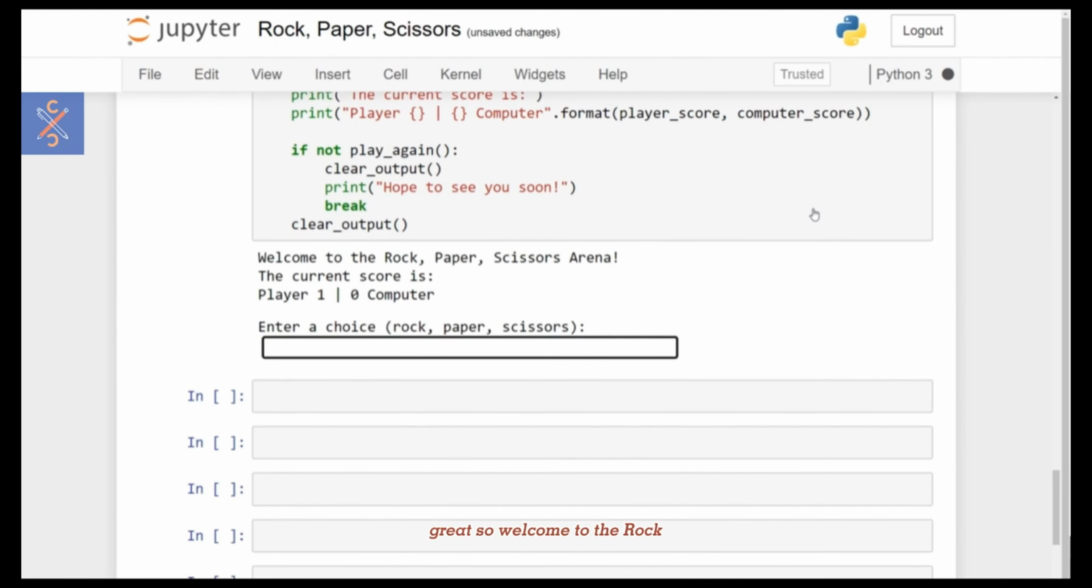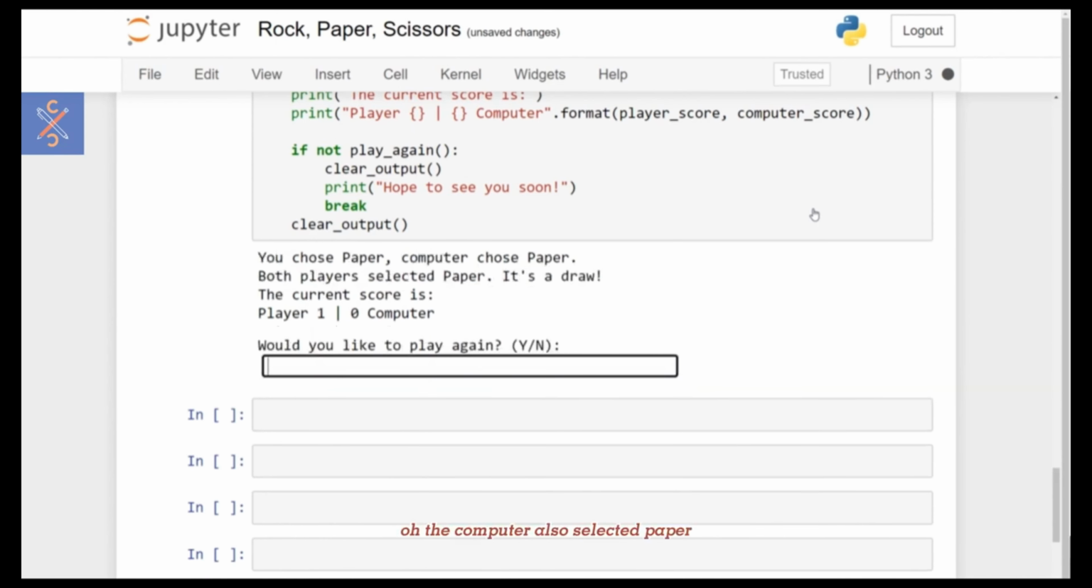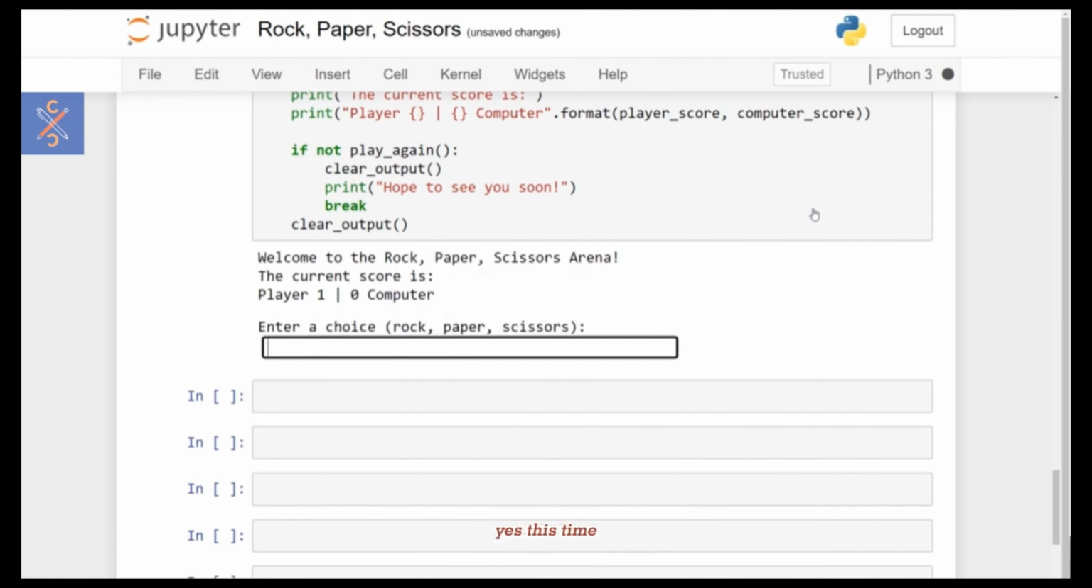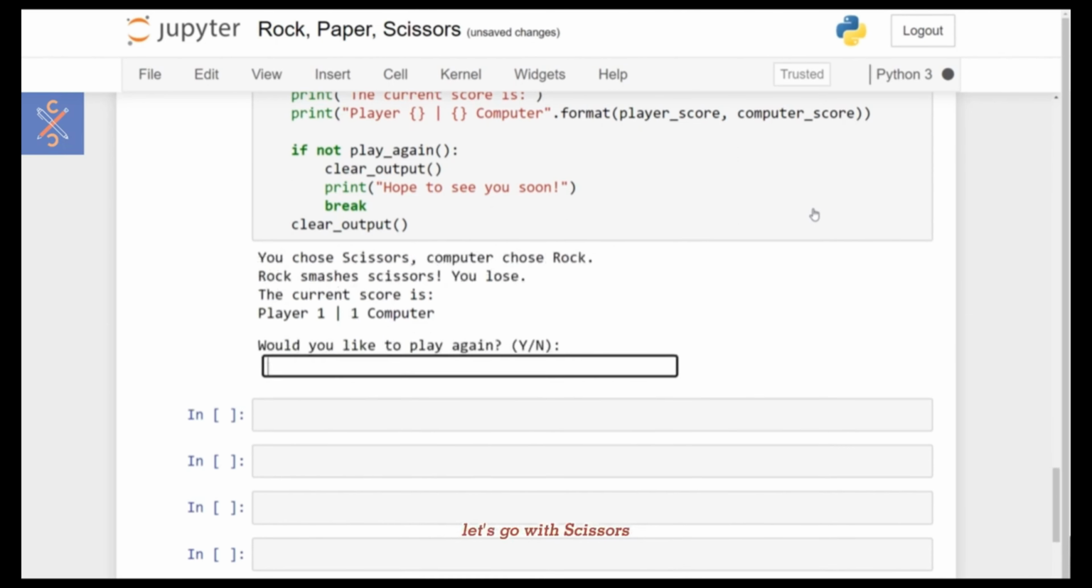Great, so welcome to the rock, paper, scissors arena. The current score is 1-0. Enter a choice. Okay, this time I'm going to go with paper. Ooh, the computer also selected paper. It's a draw. Would you like to play again? Yes. This time, let's go with scissors. Ah, rock smashes scissors. The computer chose rock, therefore the player loses. The current score is 1-1. Would you like to play again?